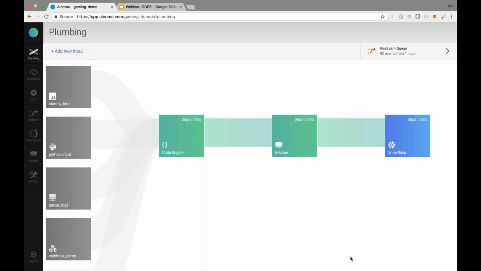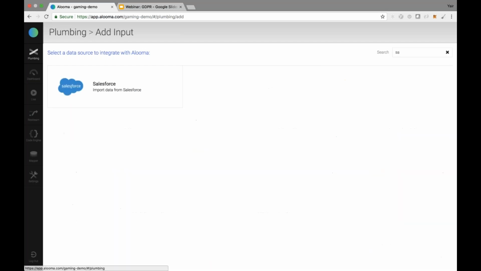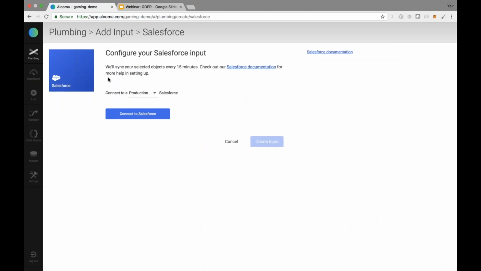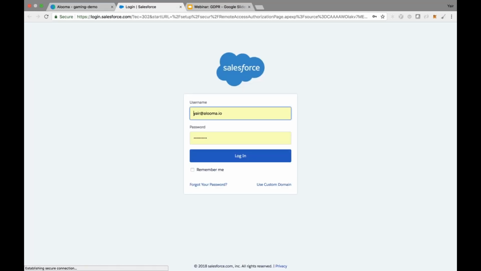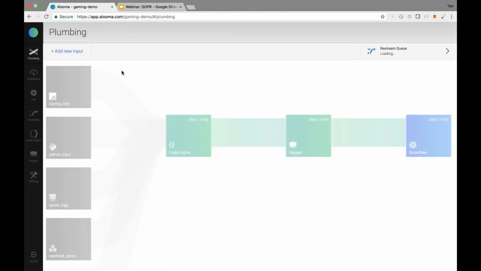What you can do here is add different data sources. So if we want to, let's say, ingest data from Salesforce, you'll just click on Salesforce, connect authentication with Salesforce, and choose our object. I'm not actually going to go through the entire process of adding a Salesforce input, but you get it, I hope. It's simply a couple of clicks, and once those are done, the integration is being set up.